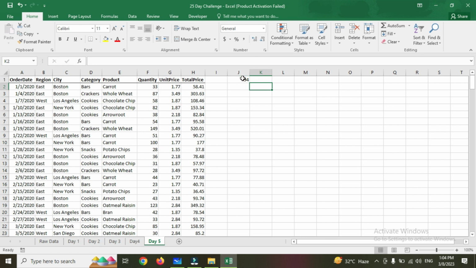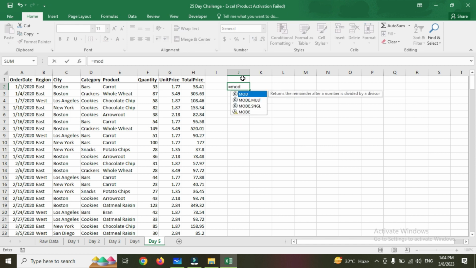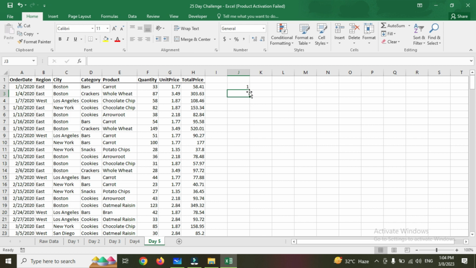See, I have added the data which we are using from the beginning. First we'll understand how this mod function works. Just type equal to mod. It will show the syntax: number and divisor. Now I'm giving the number as 4 and the divisor as 3, and I click on enter. You can see the value is 1, which means the remainder is 1, which means that the number 4 is divided by 3, and the remainder is 1. So that's how it shows.